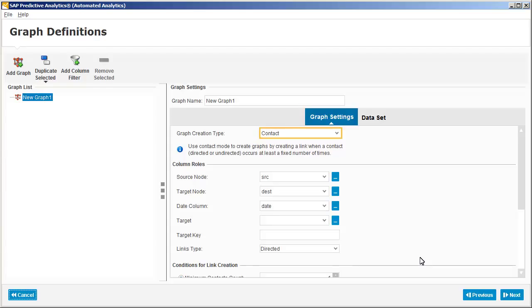Next, we need to specify the type of graph we want to create. There are 5 different graph creation modes available. Contact mode explores communication links between items in a dataset. Linked items must be of the same type, such as phone numbers or customers. In this mode, we can choose a minimum number of contacts required for creating a link, and specify if we're interested in directed or one-way communication, such as calls from person A to person B, or undirected communication, where calls from A to B or B to A are considered.